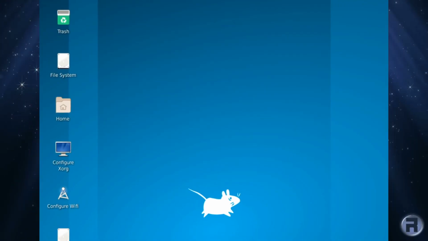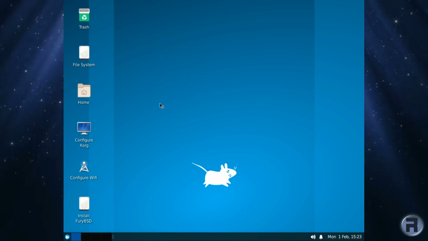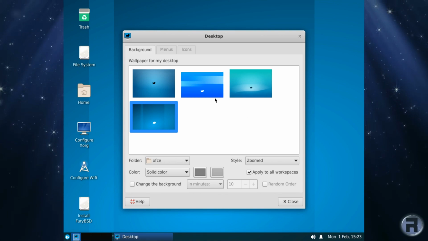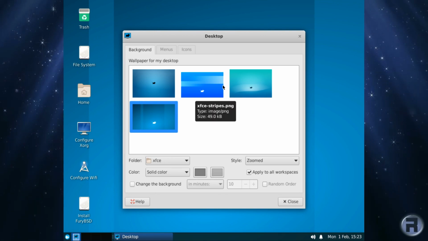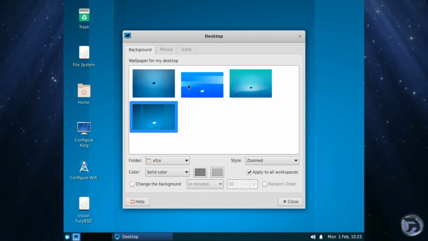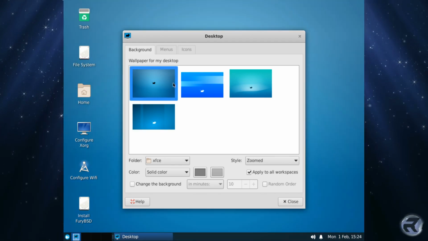I'll have a look at the desktop. There's obviously not going to be many wallpapers there because he's really not in for the aesthetics of this. But if anyone wants to design some and send them into him, he's a great chap, and I think he'll actually include it in the next version. And yeah, so there you go. Very nice.